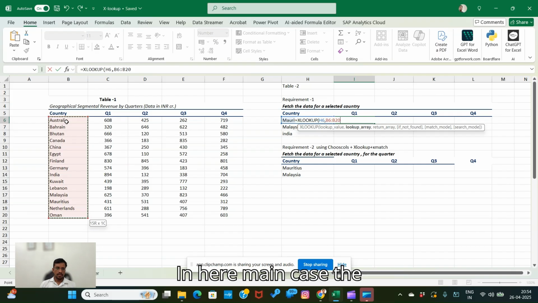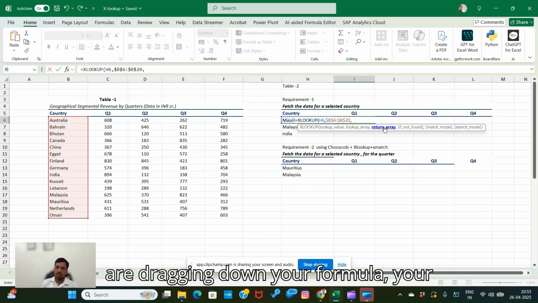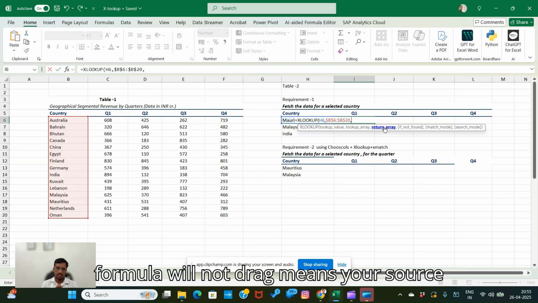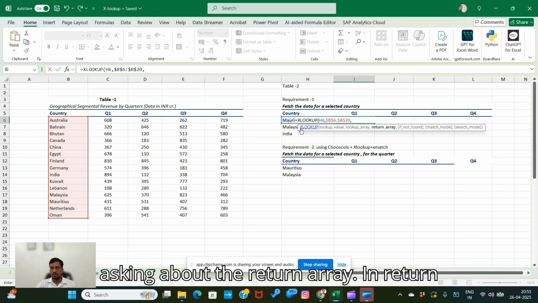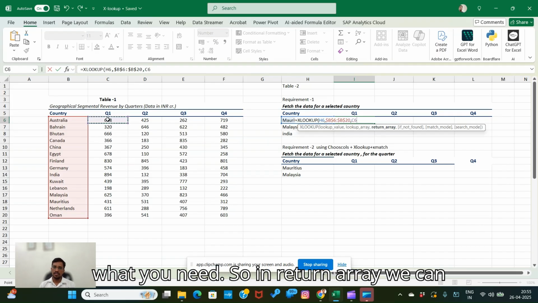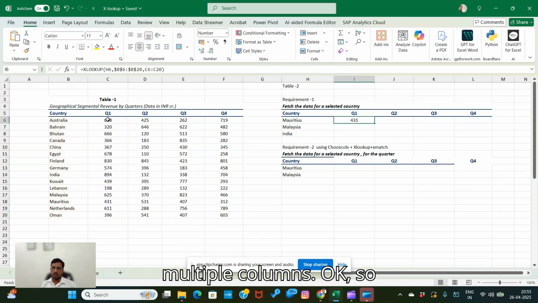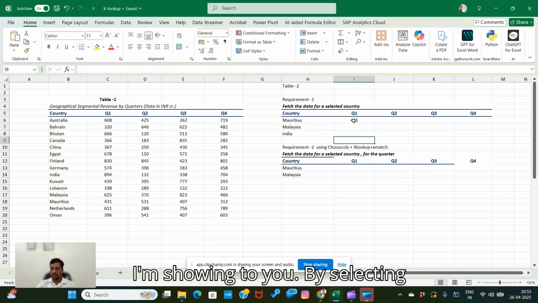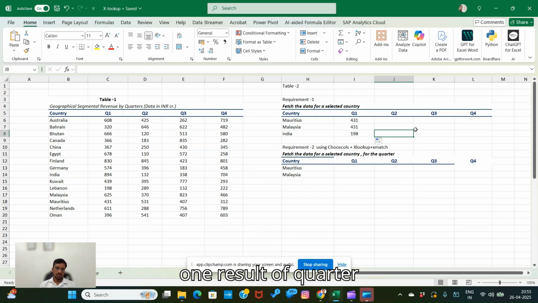In my case, the country is in column B, and don't forget to freeze it. So if you are dragging down your formula, your source range will not change. Okay, freeze it, then press comma, then it is asking about the return array. In the return array we can define one particular column as well as multiple columns. I am showing you by selecting one column first. So return array column number one, result of quarter one, enter.